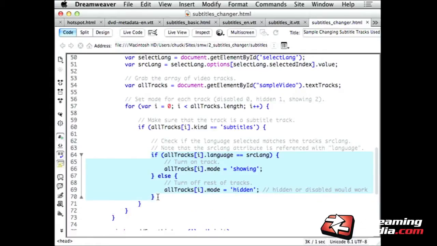So when we change the tracks, let me just show you this. All we're going to do in this section is change the mode. So we're going to show the one that they've selected, change the mode to showing, and we're going to hide, or mark as hidden, the one that was previously showing, or all the rest.